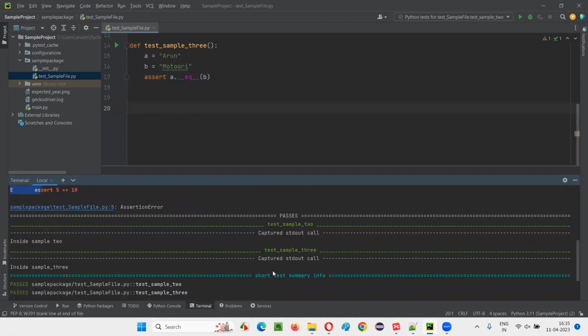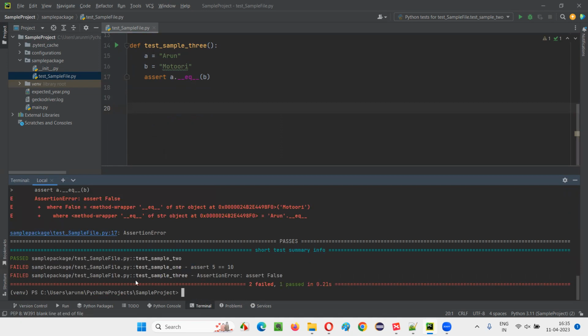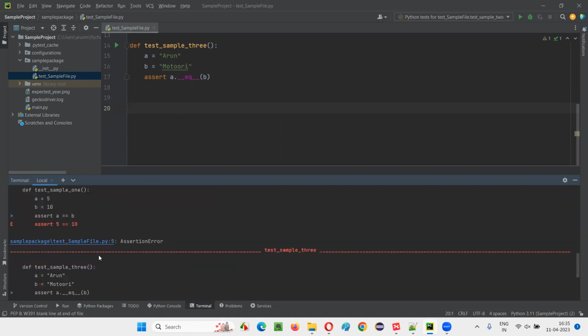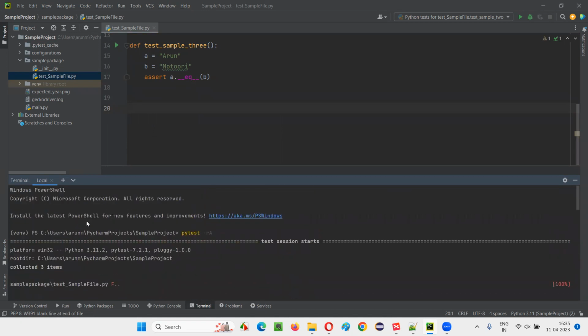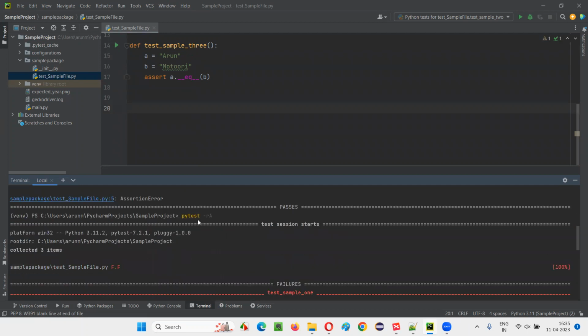Let's go to the terminal, clear the previous output. Now write pytest -r a, press enter. You see? Out of 3 tests, 2 tests failed because of assertions. You can see the assertion errors here, right? Test sample 1, 5 equal to 10 is false. So the assertion error came here.